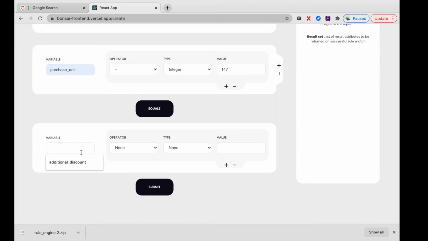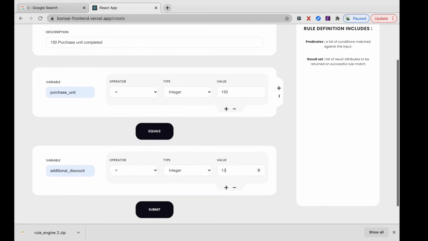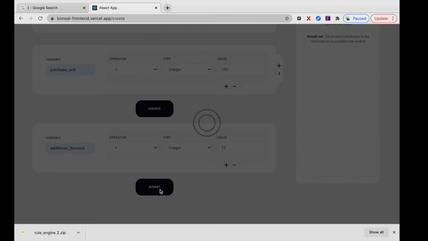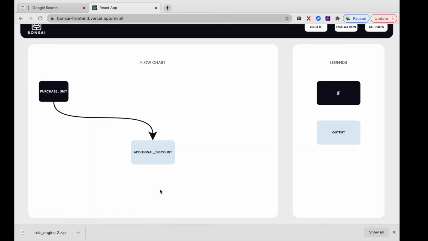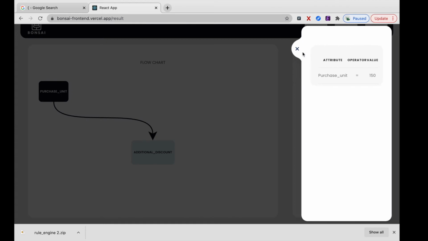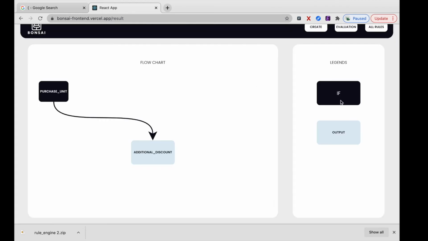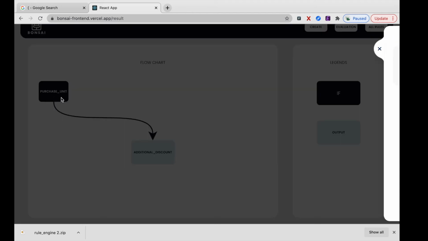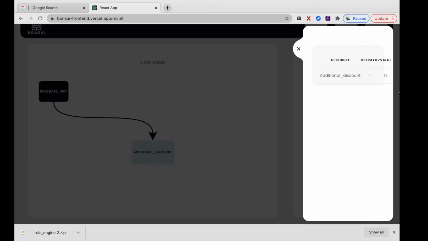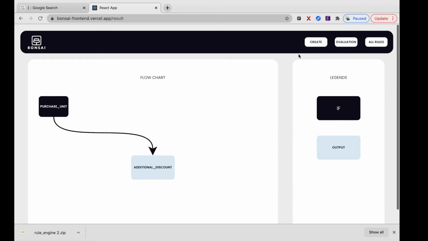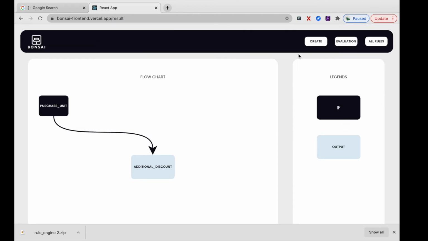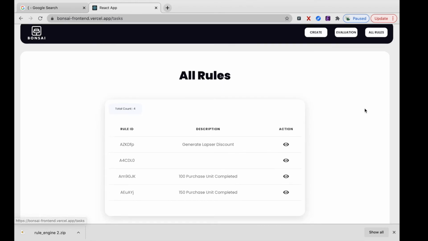Now, let's say on completion of 150 purchase units, I give them an additional discount of 10% per se. So after you do that, you will click submit. Your rule gets created and it gives you a high level view of the rule that you just created. It says purchase unit is 150, the additional discount offered here would be 13%. So you've created the rule.